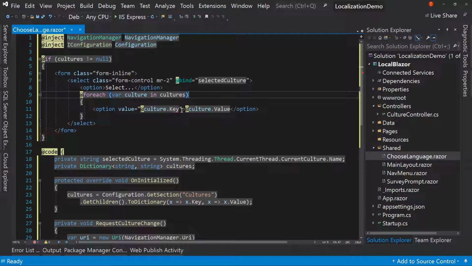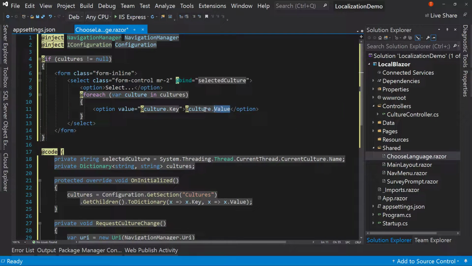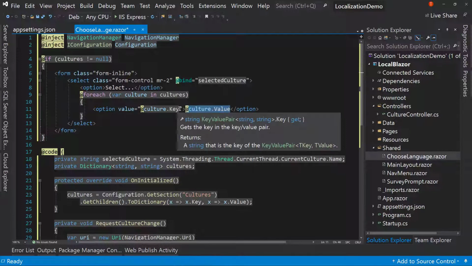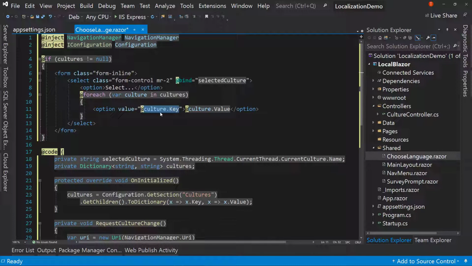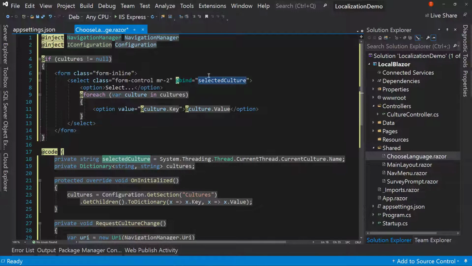This is taking our dictionary. That's the dictionary right there, the cultures, which is our list of, let's open up here. This is our key. This is our value. So we're going to show the value. So it's going to say USA, Spain, or Mexico. And the key is going to be that EN-US or ES-ES or ES-MX. So the value is what gets put into this selected culture. So the selected culture will say EN-US or ES-ES and so on. That's how we're going to do this select.